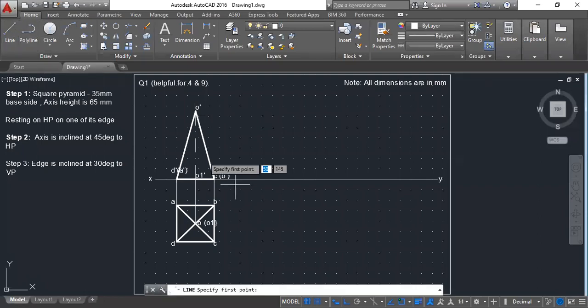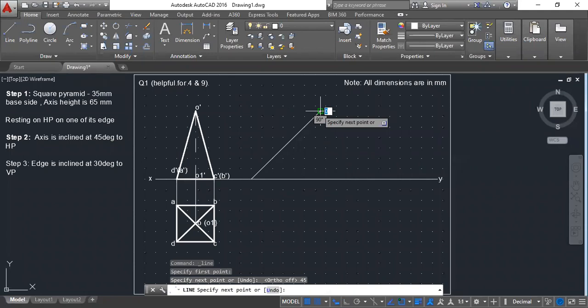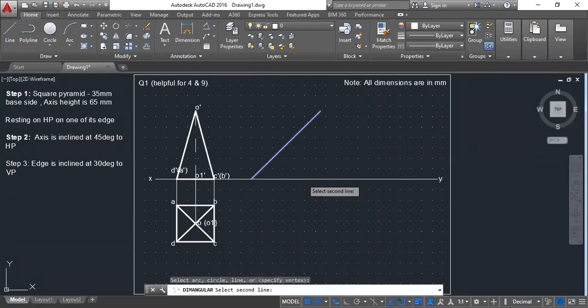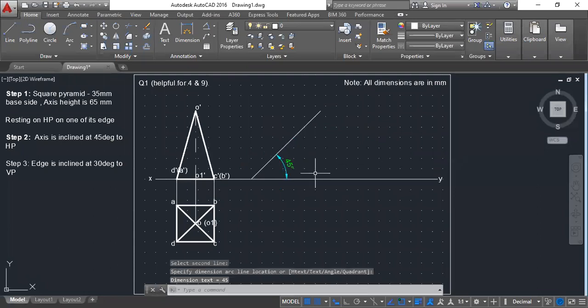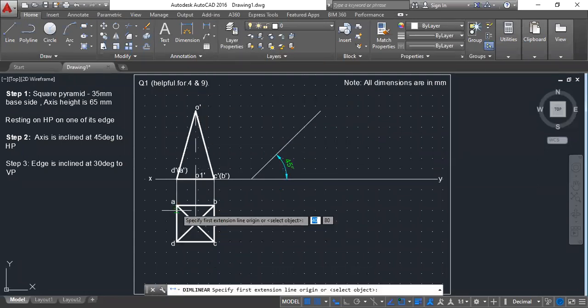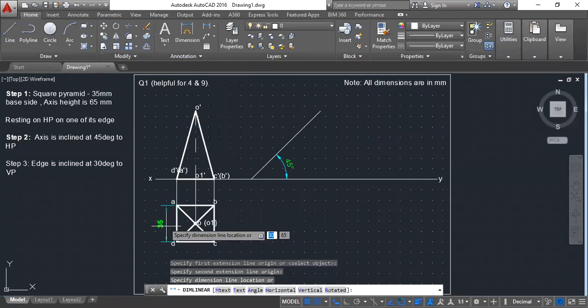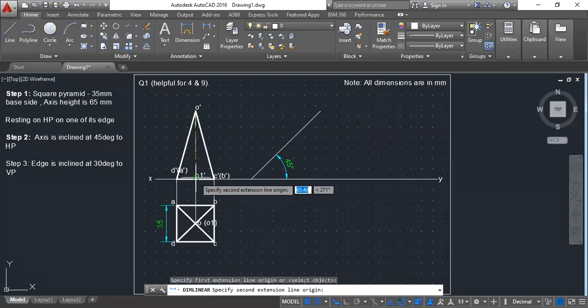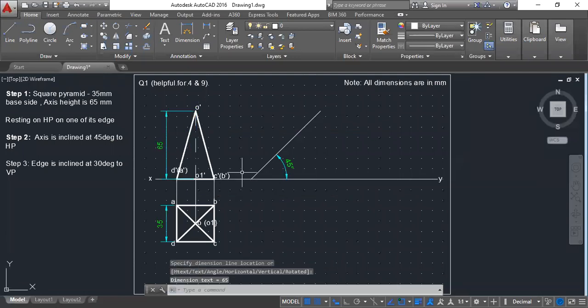First, draw a line at 45 degrees to this. Take a random length of the line and just draw 45 degrees here. So this is a 45 degrees line. Before that, let me give another dimensions here. The side of the square is 35 millimeters and the height of the axis is 65 millimeters.